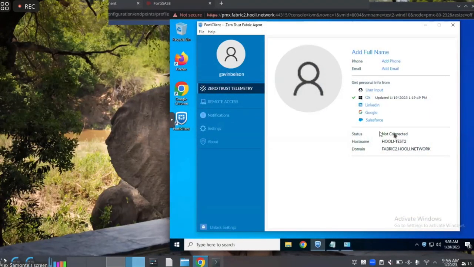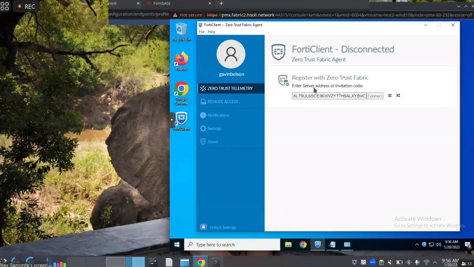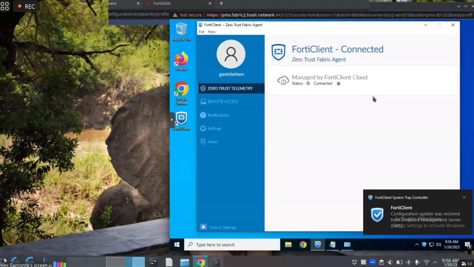So we can see right now that this one is not connected. We don't have anything; FortiClient has just been installed. You could put the cloud management, but there's also an invitation code, which is also in the user interface. I've already put it in there, so we don't have to waste time getting it. But as I hit connect, it's going to connect to our SASE cloud. Pretty soon the client will say, I'm now managed.